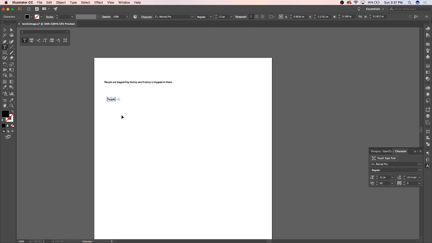So I'm just going to enter in people, and then I'm going to enter in history. And I'm doing this all just by clicking once with the type tool selected. And I'm going to show you some different ways to transform these and to further edit these right now.